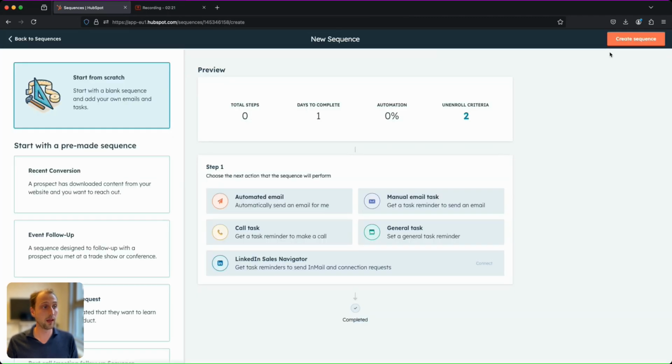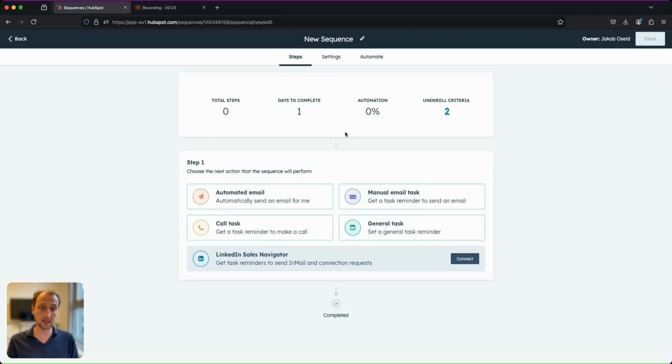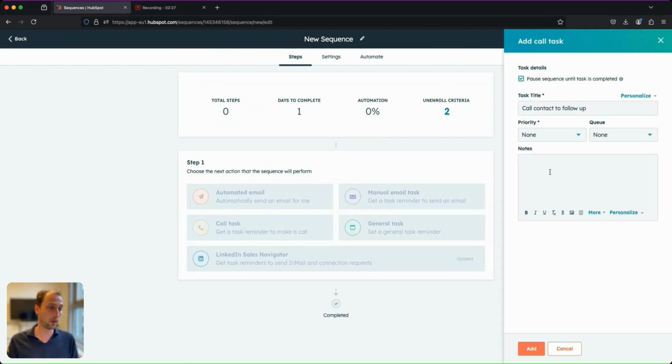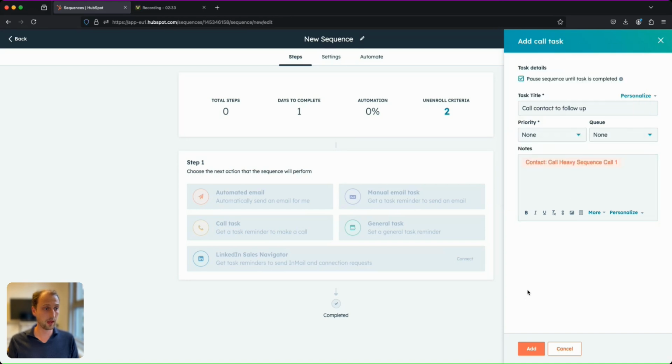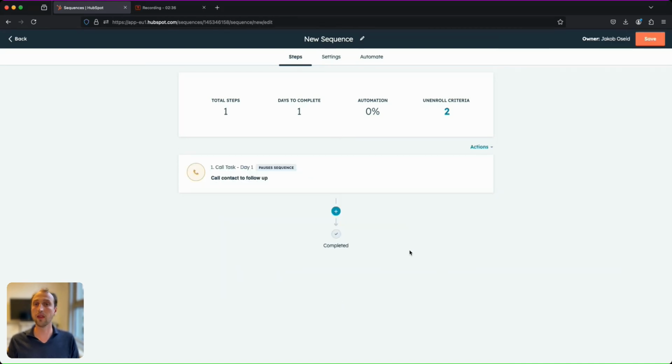So let's go ahead and create the second sequence. We'll create the call heavy sequence next. So that starts with the call task. So press here and then you press personalize, search for call heavy, and then call 1. Just press add, and then I'll add the next steps. So I'll be right back with you.